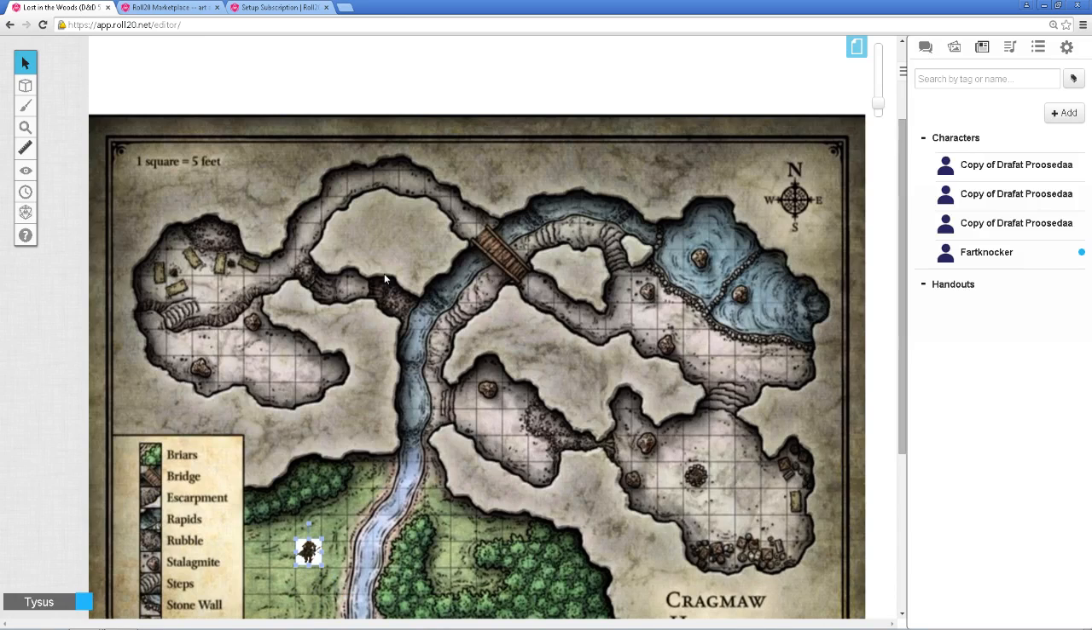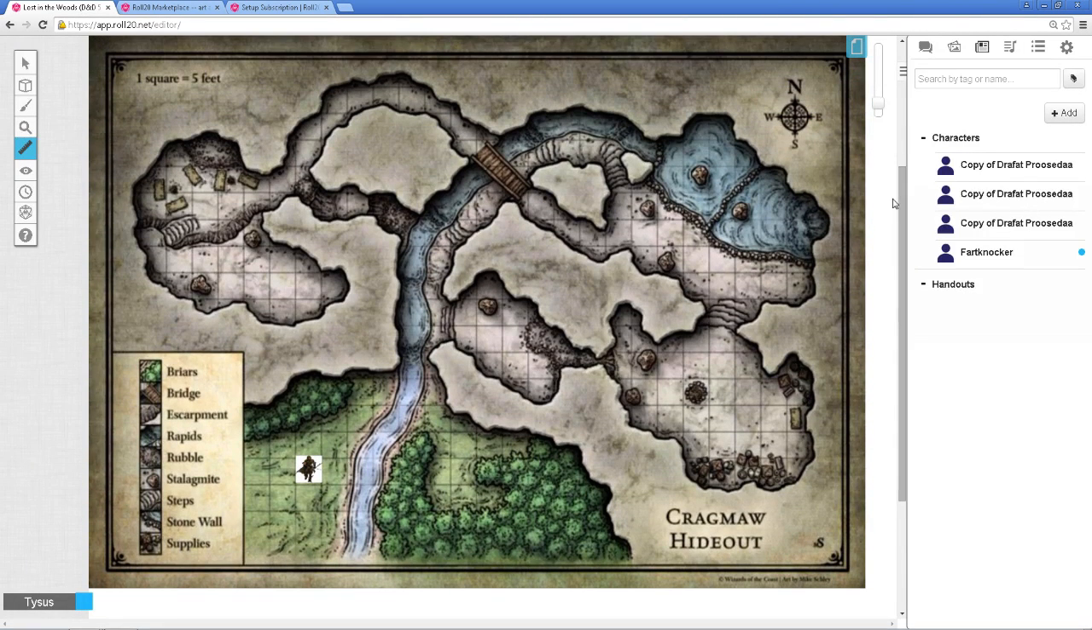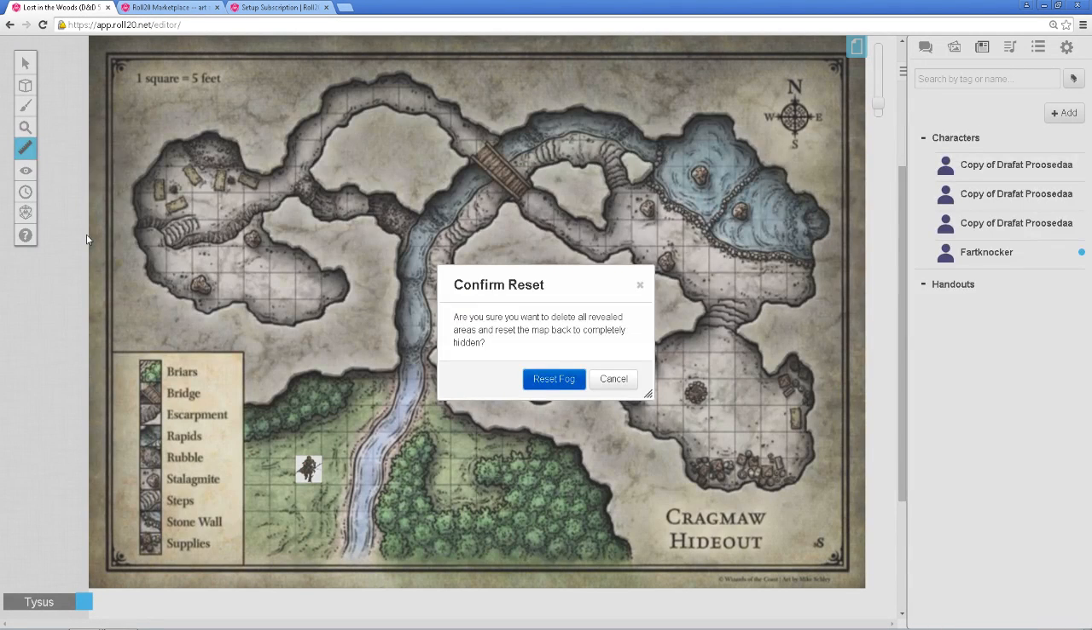Okay. It's aligned to the grid. 5 feet, 10 feet, 15 feet, 20 feet. So that's the basics right there on your map. Let's say you don't want to show people the whole map when they first start entering it. So you want to do, I always do reset fog of war. Really easy from this quick bar.